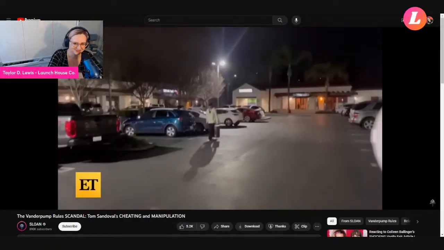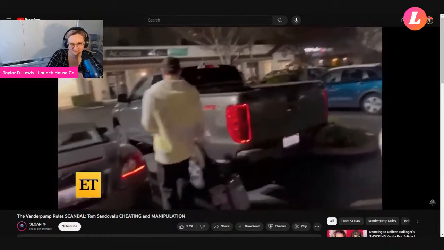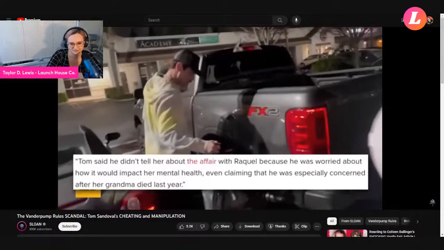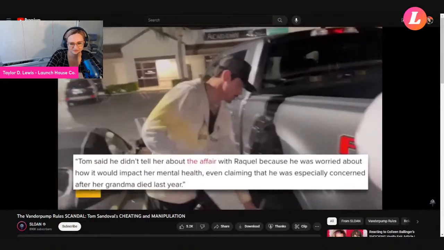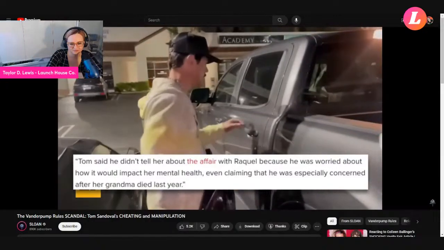So as soon as the news breaks, people are looking for Tom, trying to ask him what's up. And paparazzi found him, and when he spoke to them, he just pretty much gaslit Ariana. That's exactly how she felt. Tom said that he didn't tell her about the affair because he was worried about how it would impact her mental health. Even claiming that he was especially concerned after her grandma died last year.